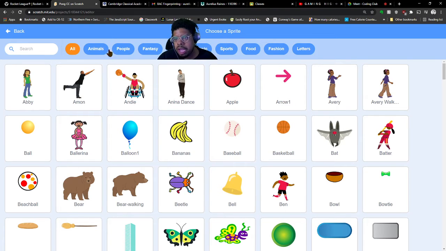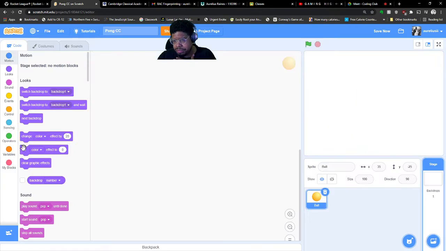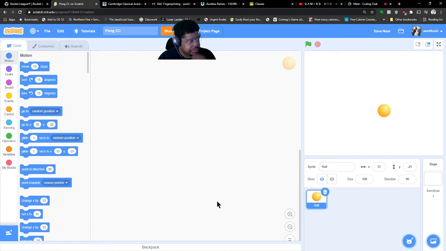Under animals and people, you've got fantasy, dance, music, sports, food, fashion, and so on. Okay, so let's go ahead and pick a ball. This is a really simple ball right here. This ball is an item.